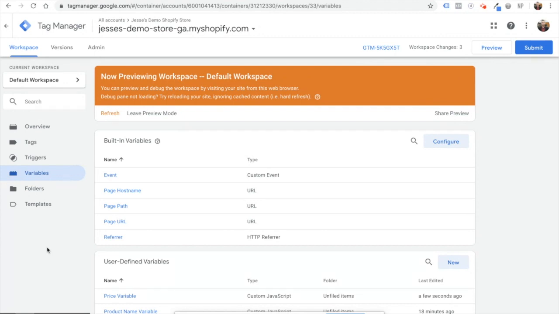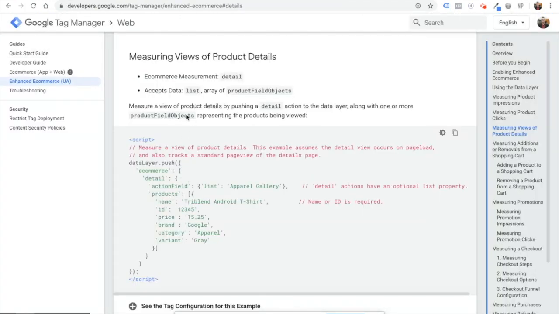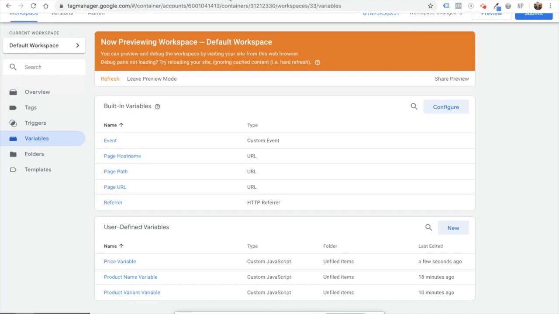The first thing we need to do is set up three different variables: a variable for the price, a variable for the product name, and a variable for the variant, so that we can push this into our tag and have more details when we look at our e-commerce reports.